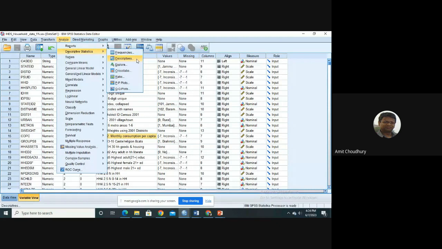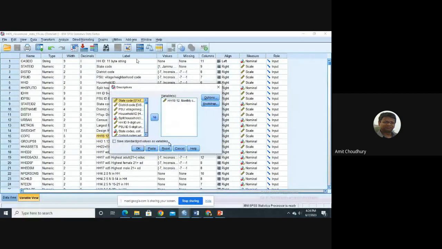Now that I have done that, click on Descriptives. For beginners, I always advise that you click on the Reset button. That will clear all your previous settings. Now there are two boxes here. This left box contains the variables. This is the variable list.